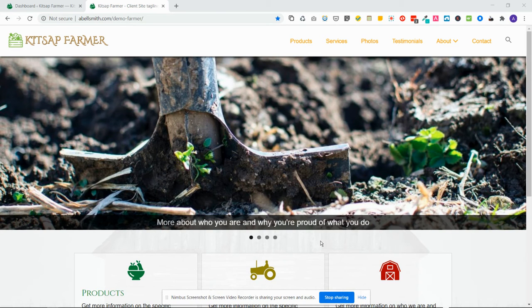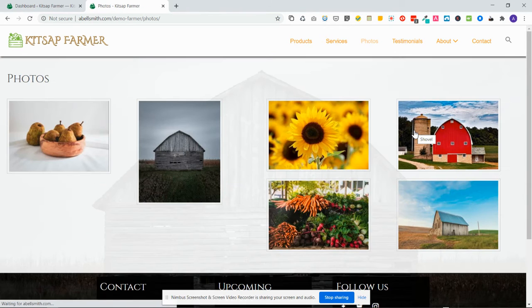Hey all, in this video I'm going to show you a little more about photo galleries, how to use them, what they do, and how to update them, change them, etc. So on the photos page of your website, it should look something kind of like this.